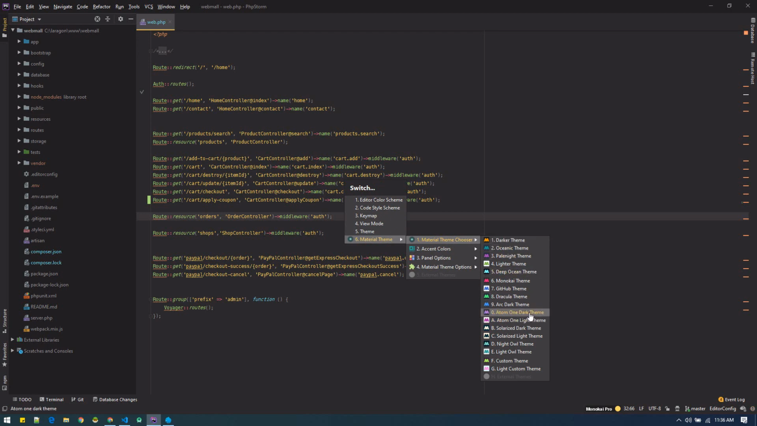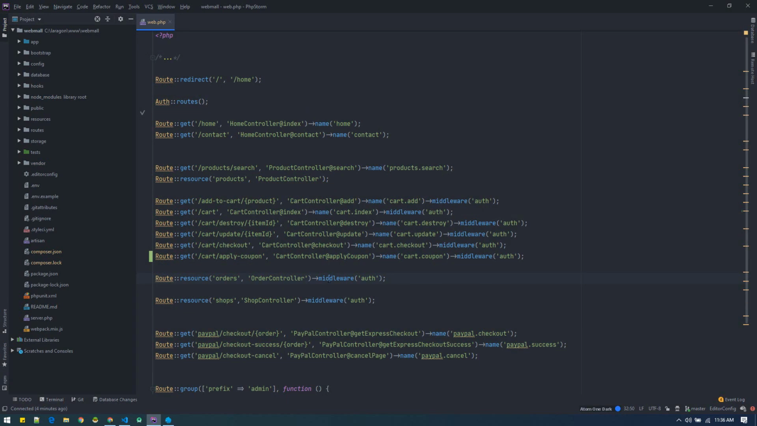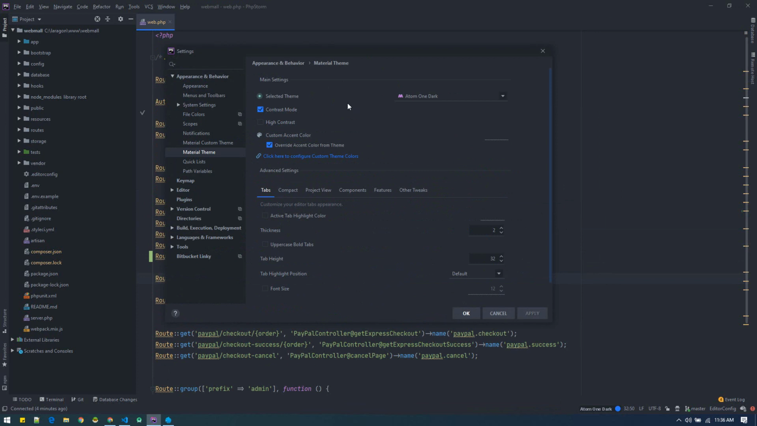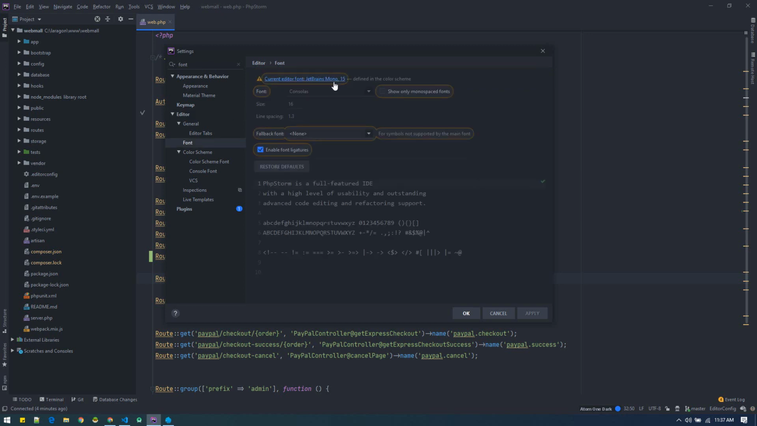Talking about fonts, I use this one. It is a relatively newer font for PhpStorm, just released in the 2020 version. If you search for the font, it is called JetBrains Mono. If you go to editor font, the current font is JetBrains Mono. This is the font that I use.